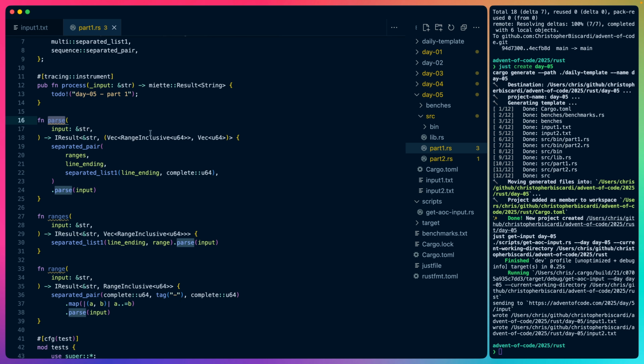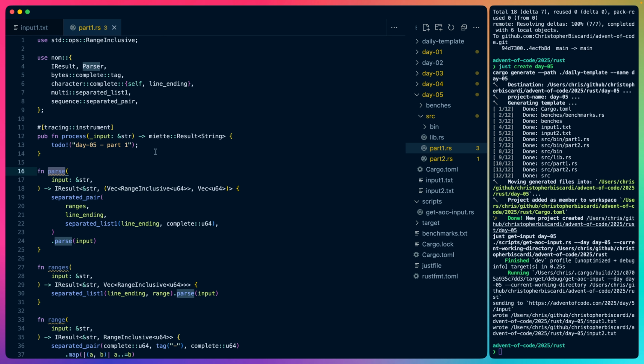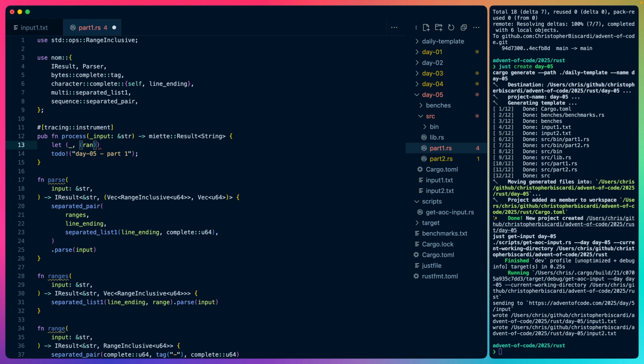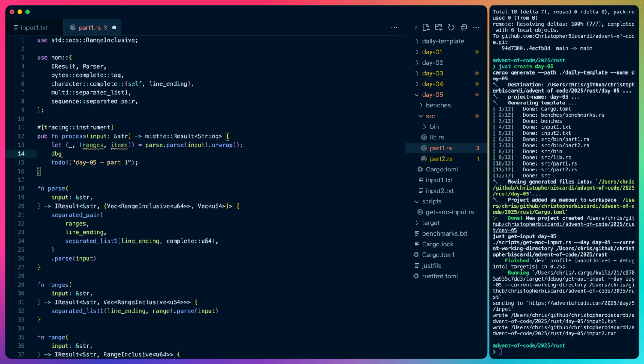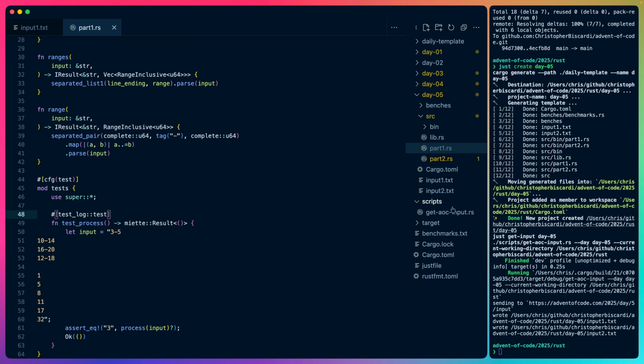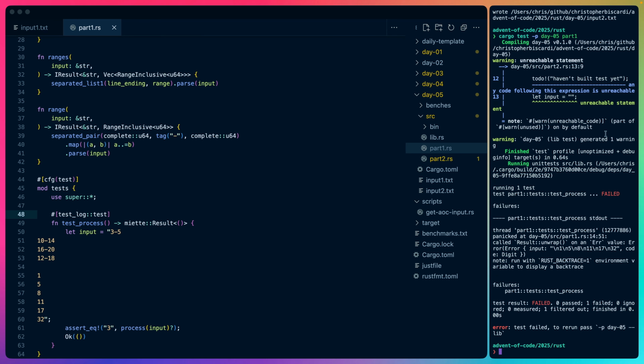So theoretically, this parser should work. I didn't test any of it. Let's say this is ranges and items, parse_input. Input needs to come into scope. And then we have ranges and items, which we can, I guess, info is fine. Ranges, items, and then test log tests and cargo test day 5 part 1.